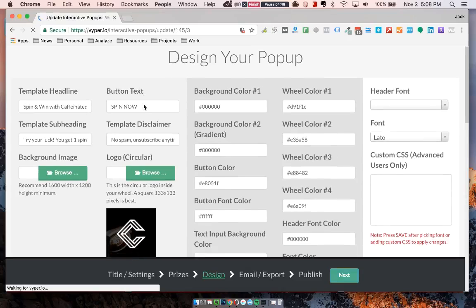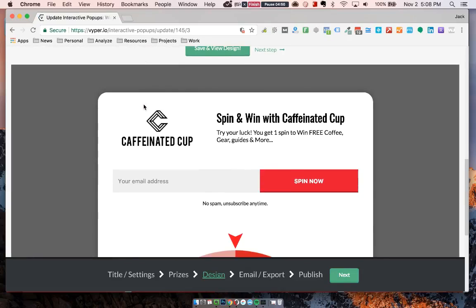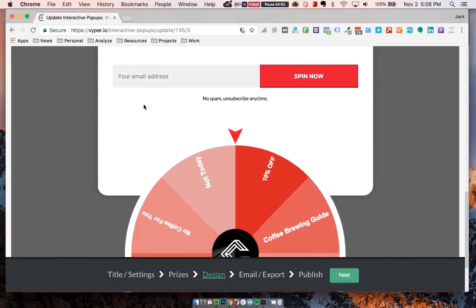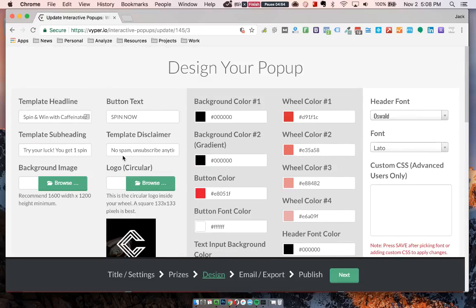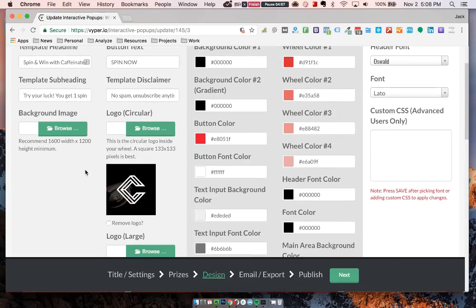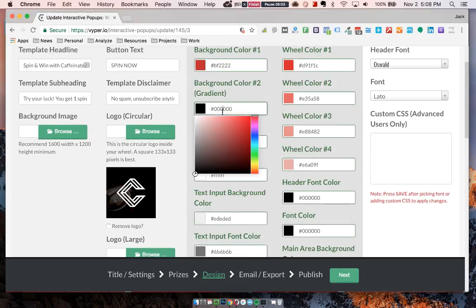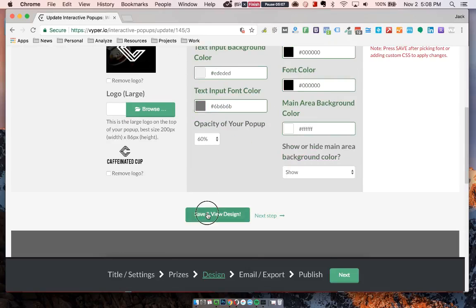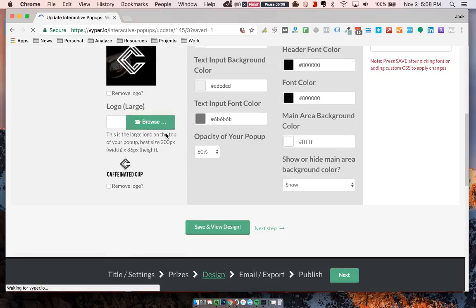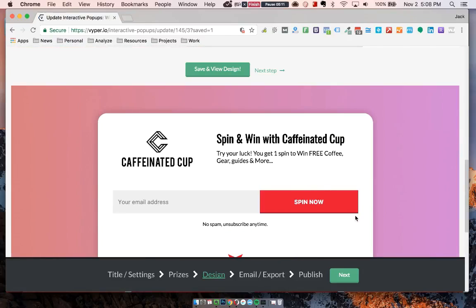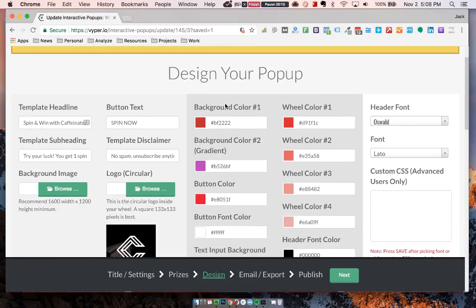So the next step is the design. This is the example that you were shown at the start of the video. You can see all of these text areas and buttons are editable. You can add a background image. This is where you choose your gradients. So if you wanted to change this to a gradient background, like we were just doing, you can change that to gradient, and it completely transforms the pop-up, or you can put it back to a solid color.